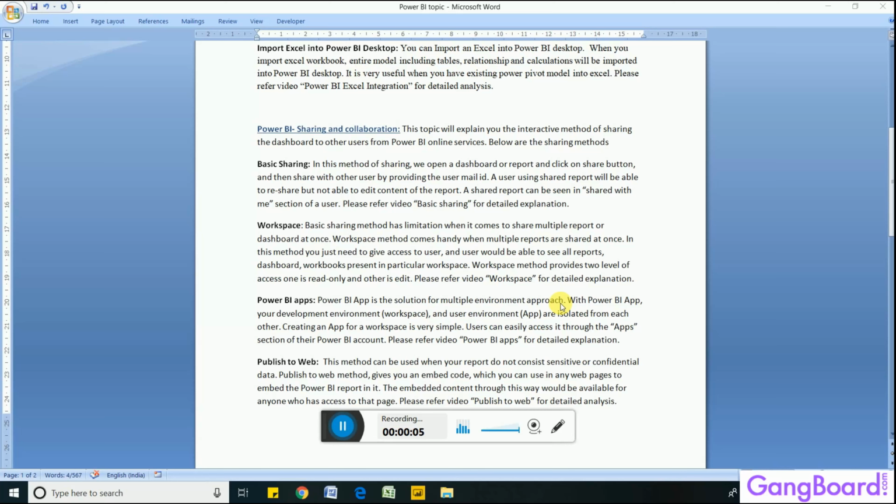Today I'm going to explain Power BI sharing and collaboration. Power BI online services provide different kinds of options for sharing your report, your dashboard, your data set and so on. We have four options for sharing your dashboard or report. One is basic sharing, another is workspace, then Power BI apps and publish to web. We'll see them one by one.